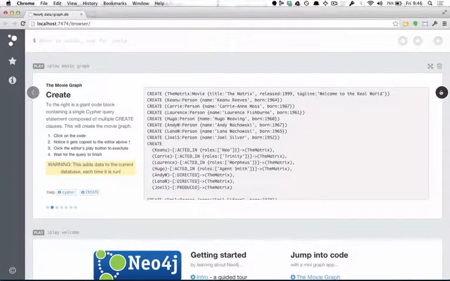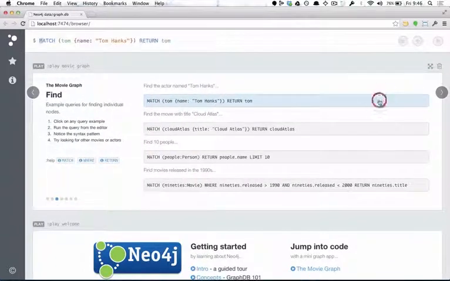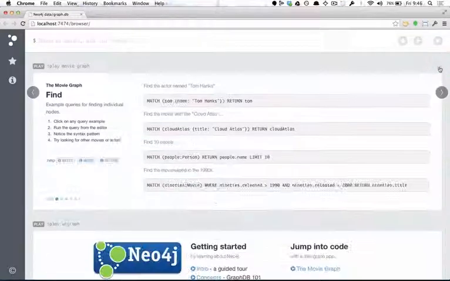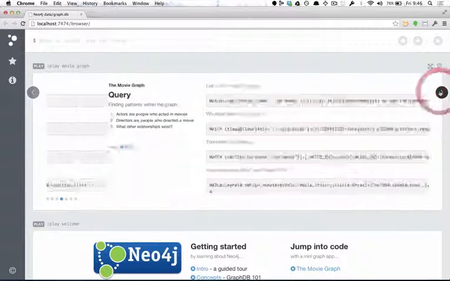Of course, this is a movie, so we can find actors as well. Here's an example of finding Tom Hanks, just finding a single node where the name is Tom Hanks. There he is. A step further, we can look at these other queries and see that we can get Tom Hanks's movies.